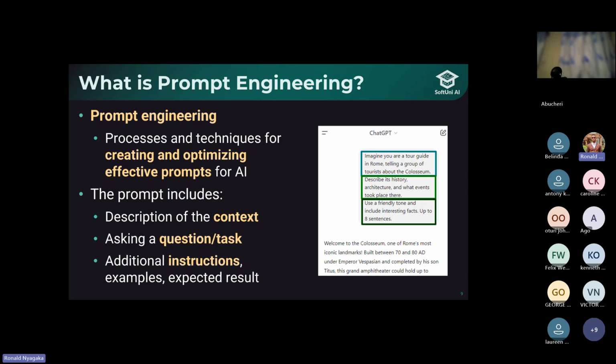Now that is a question. The first part was the context. Now the additional instruction: use a friendly tone and include interesting facts up to 8 sentences. You see, this is very different from if I had said, imagine you're a tour guide in Rome, describe its history, architecture, and what events took place. You'll get very different results if you look at both of them.